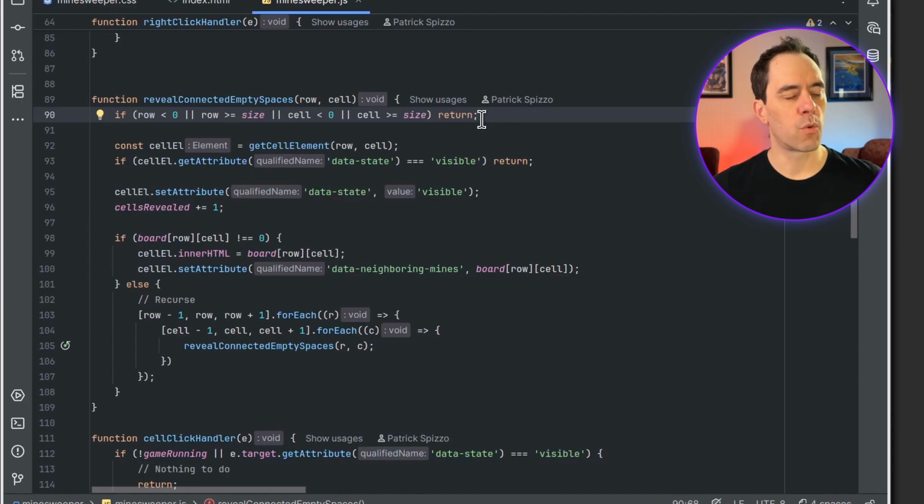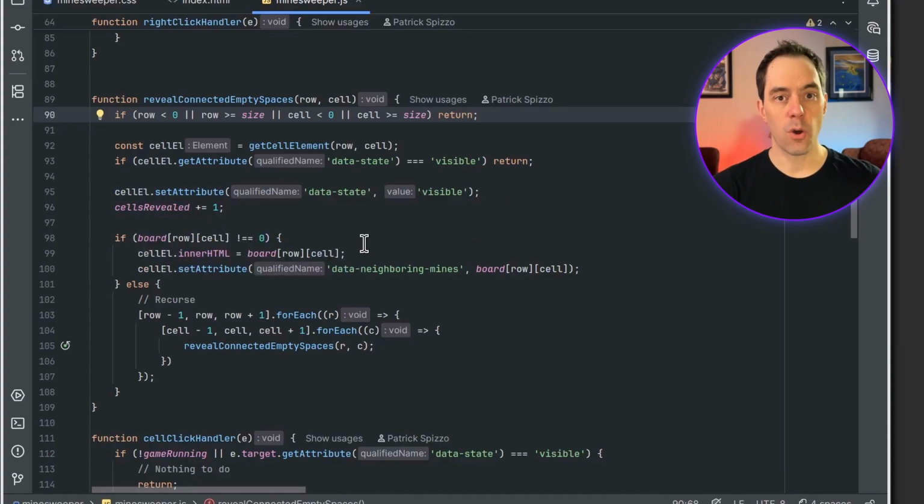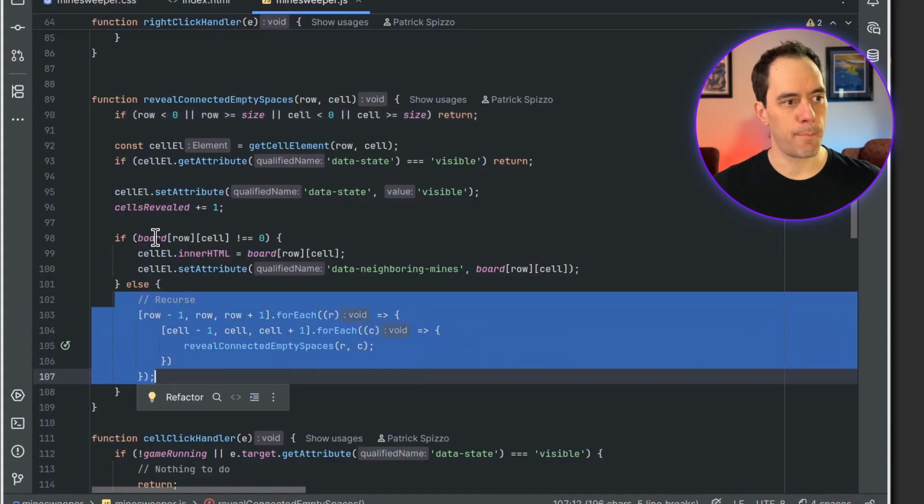But then what we're going to do is grab the cell and figure out, number one, is it visible? If it is visible, then there's nothing to do. We've already processed this particular cell and we can move on to another one. If it's not visible, then we're going to set it to visible and update our revealed count. And then we're going to check, number one, is it totally empty? If it's totally empty, we need to repeat this whole process for all neighboring cells. That's down here, where the value inside the board is 0.